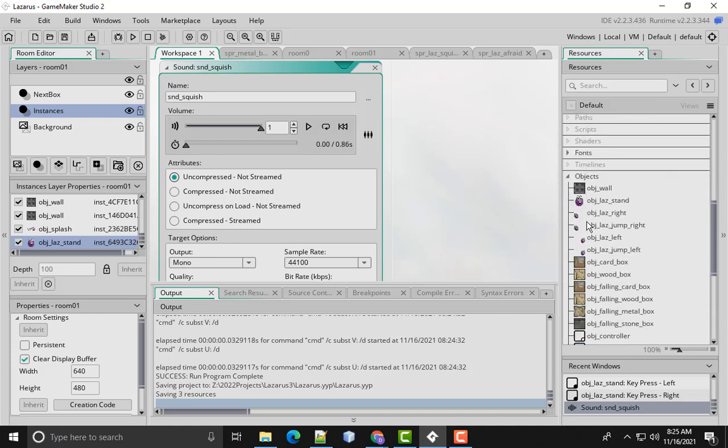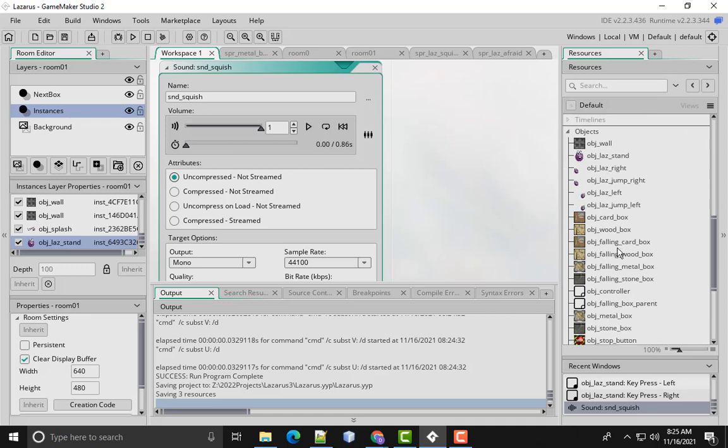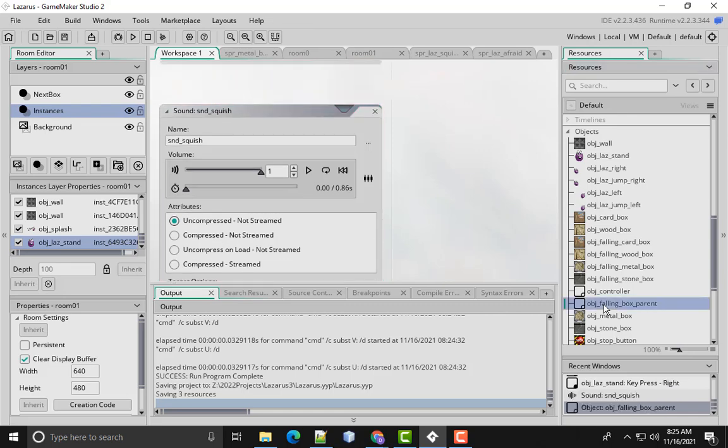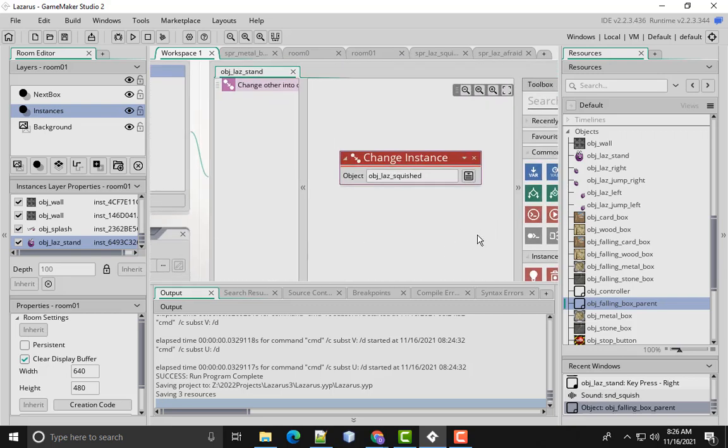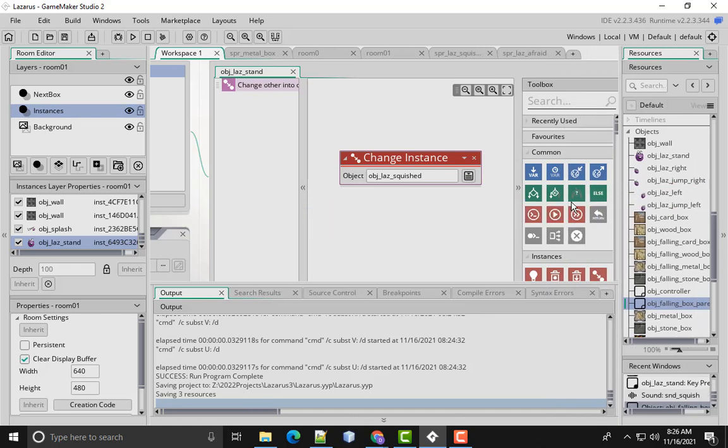So when does that occur? Well, that's when a box squishes them, right? And it's when it's a falling box. We could put it in each of the falling boxes when it collides with Lazarus. But again, we have this parent class, object falling box parent. So when object falling box parent collides with Lazarus, then do it here. We only have to do it once. So let's do that. Yeah, that's the power of inheritance, or parent power, I call it.